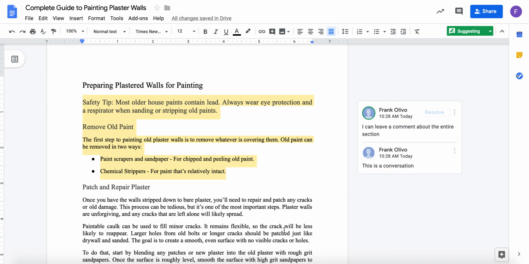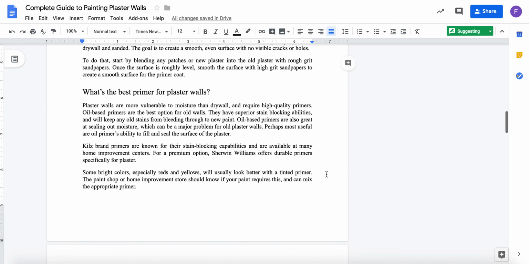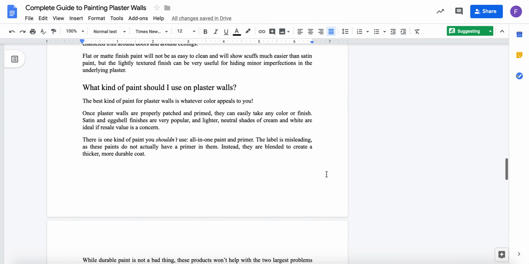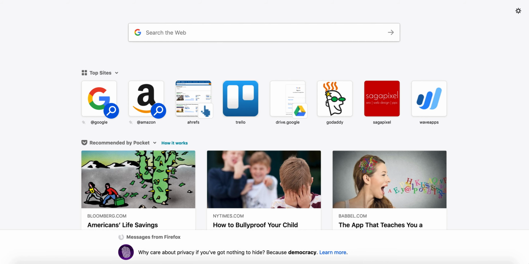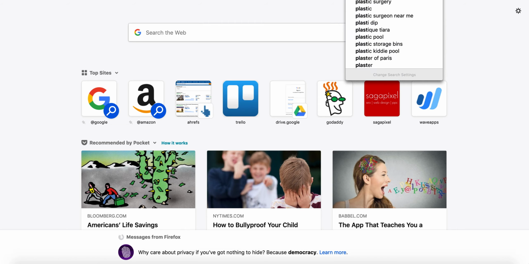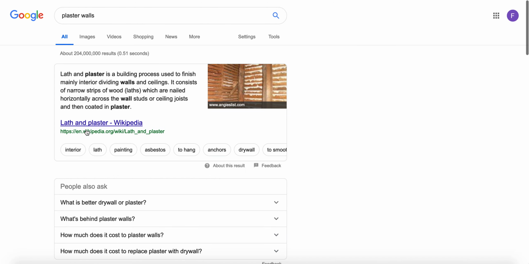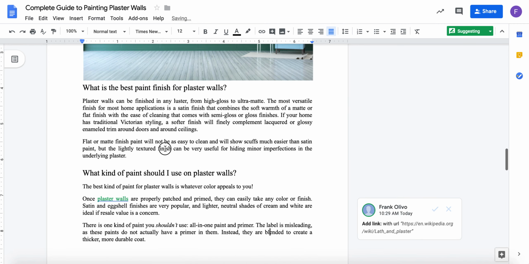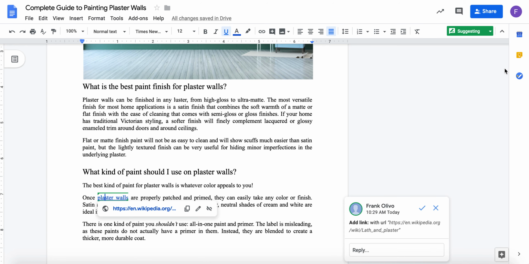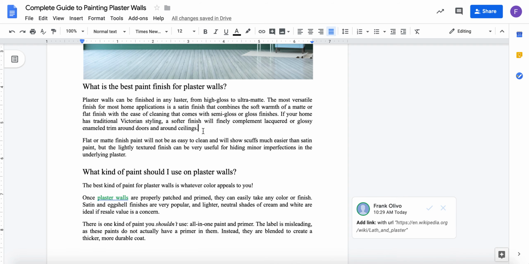And finally, the last thing that we would want to do is talk about links. So if you see that any of this has a hyperlink, like let's say we click here, and I'm going to do a search for plaster walls. Now, let's say I want to link to the Wikipedia page. Apply. So as you're going through this, if you see anything underlined, or if you click on it, you should be able to see whether there's a hyperlink there.